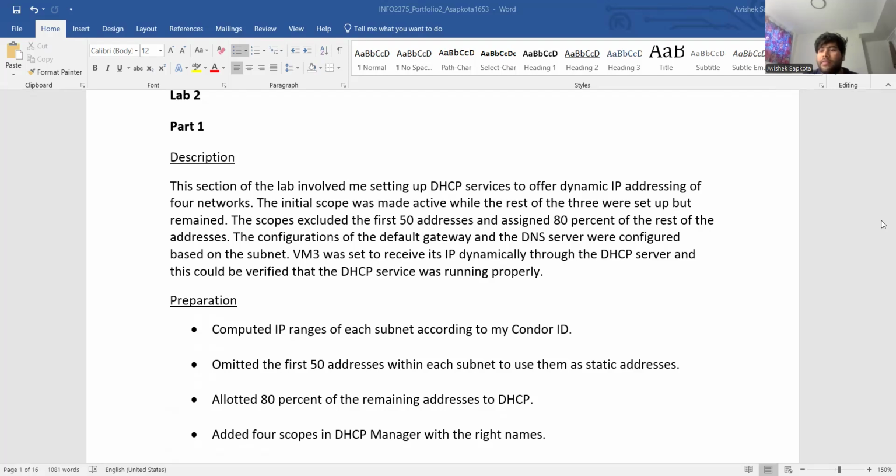After I completed the task, I set VM3 to receive an IP dynamically through the DHCP server, and it was successfully completed, which I verified using the nslookup command.